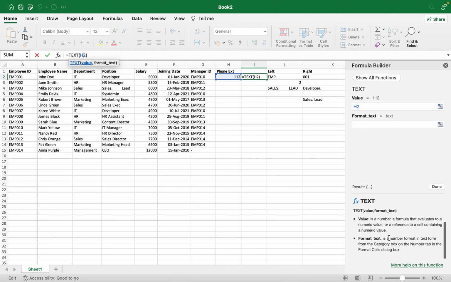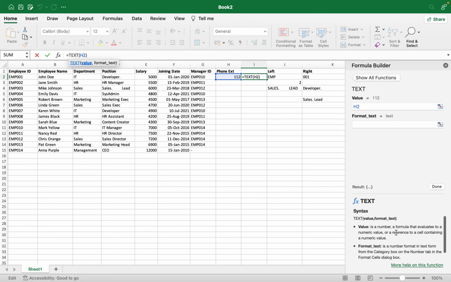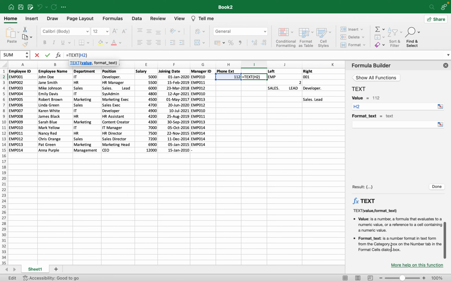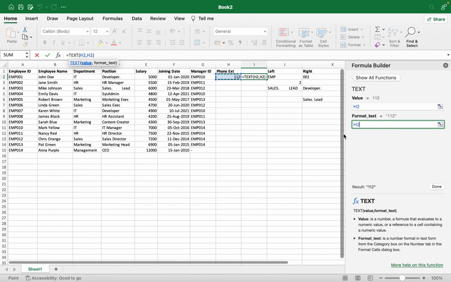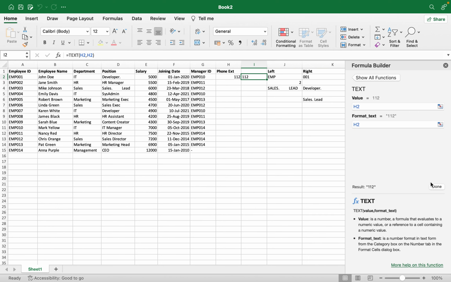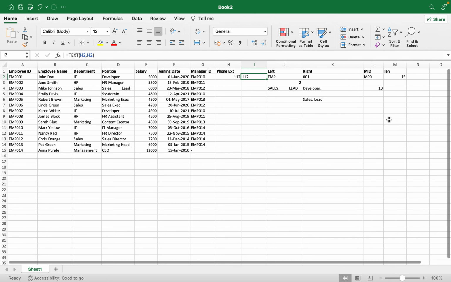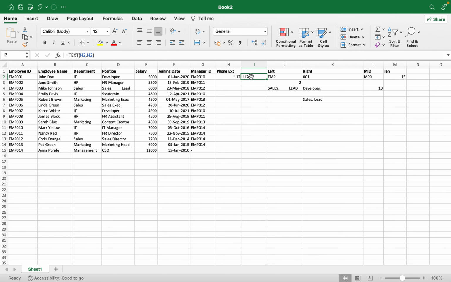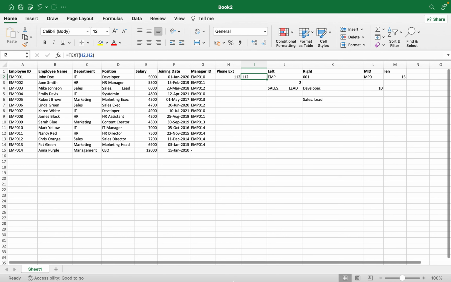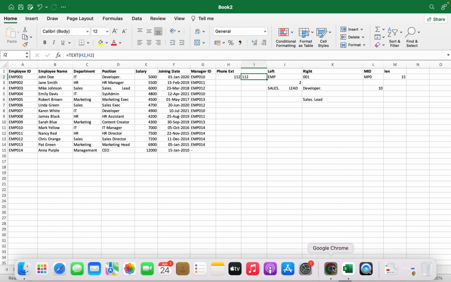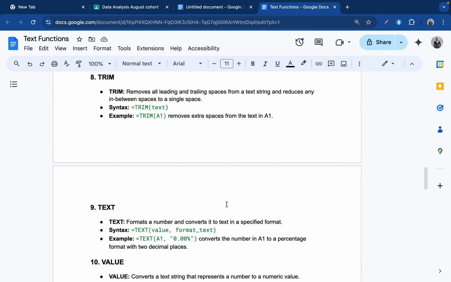Value is a number, a formula that evaluates to a numeric value, or a reference of a cell containing a numeric value. Format text is a number format in text form from the category box on the number tab in the format cells dialog box. So can you see now? For this case, it's the same as value and format text. You most likely will not be using that a lot of the time, but can you see the difference now? This one has come to left align because now it's a text. Is it clear? Good.